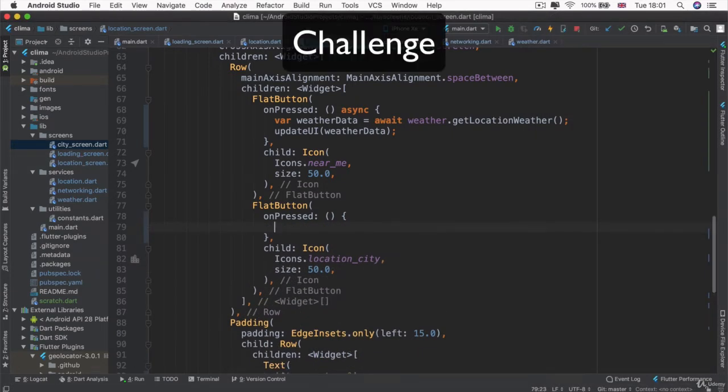See if you can remember how we can use routes and the navigator to push the city screen on top of this current location screen. You might have to do a quick Google to be able to remember the code that's required to do this. But pause the video and give that a go.